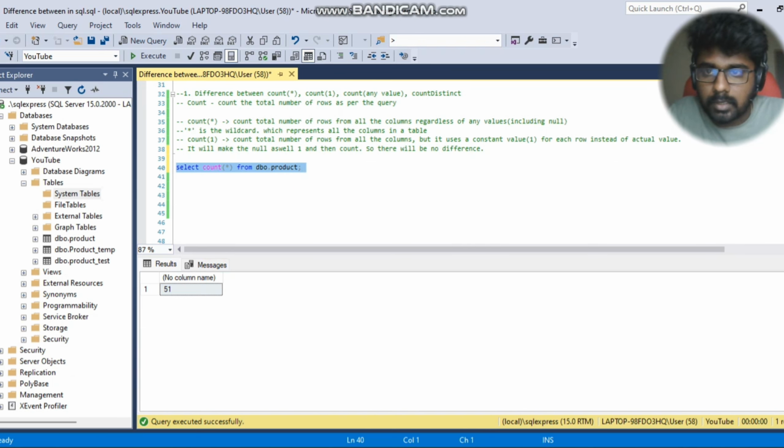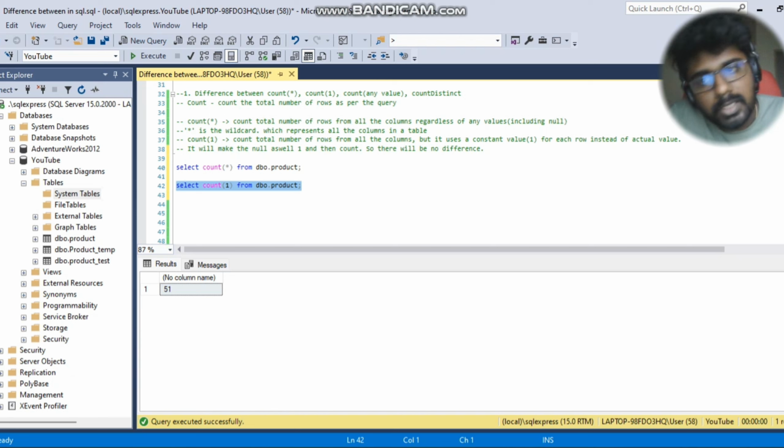So count of star executes. It's completed, right? 51 rows I do have. So if I do the same thing with count of one, instead of reading all the data, it will make the actual value as one and then it will do the count. And that is also 51, we are getting the same value.